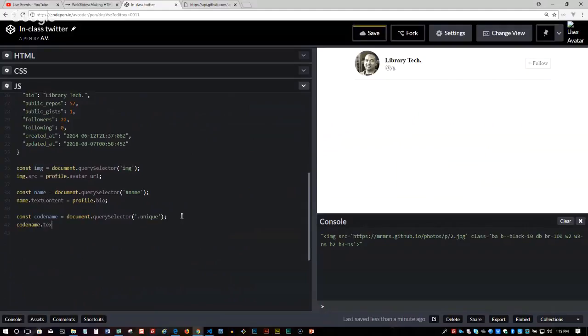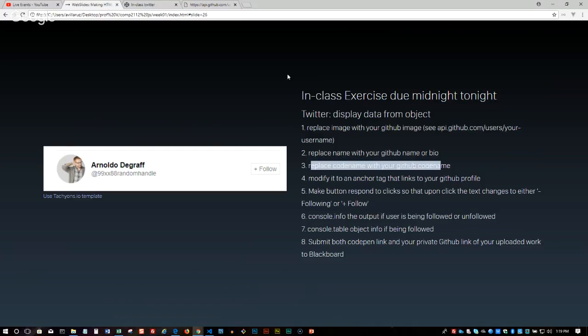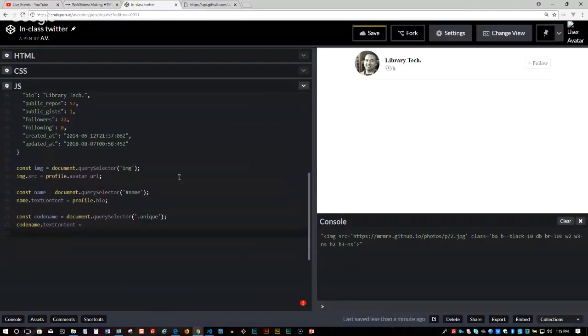So code name dot text content equals what did I say? What's the goal? Oh, GitHub username, right? So I think for me it was just profile.login. Oops, I forgot something there. Okay, I wanted the @ in there.